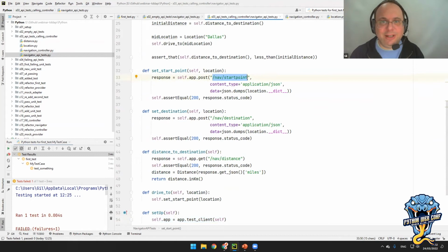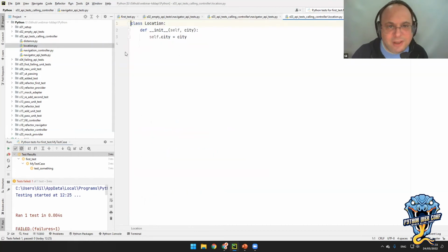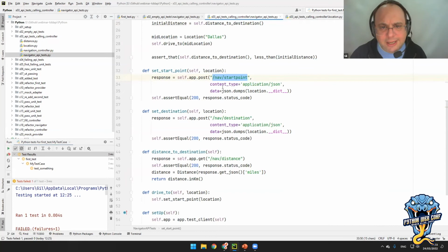I'm just saying post, and I'm deciding this is a post thing. Remember, it's not there yet, but I'm designing the APIs. So /nav/start point, and I'm going to send a JSON. What I'm going to do is take the location that I'm sending and send it as content, like serialization of data. Basically, the location doesn't have anything in it. We didn't move yet. So that's for the start point. This is also for the destination, and it works the same way.